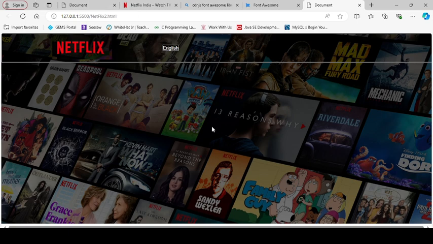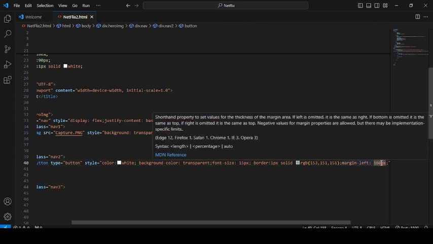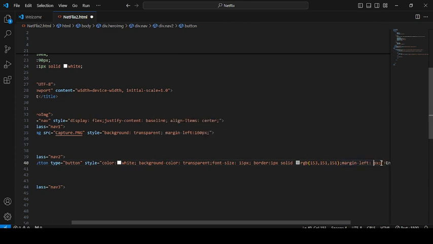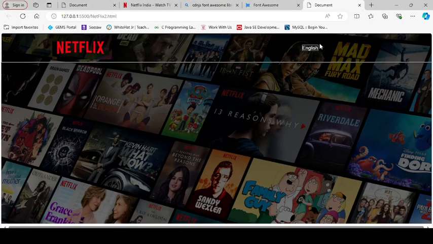So it is here only. We need to increase left margin. So instead of 160 pixel, here I'm giving 600 pixel. Save. So this is our button. Right now it is at its place.